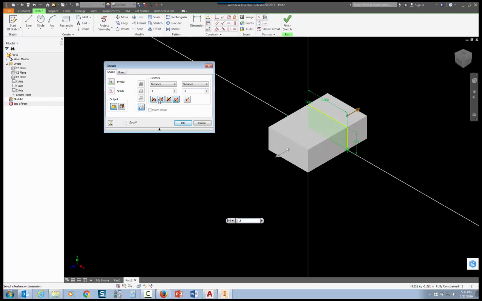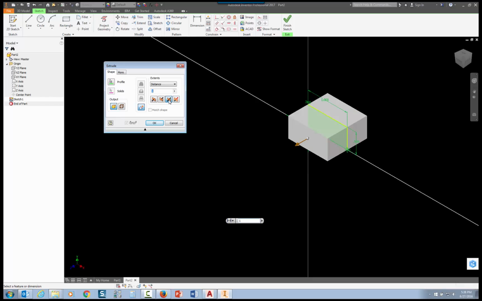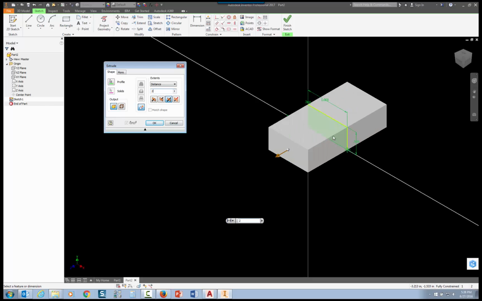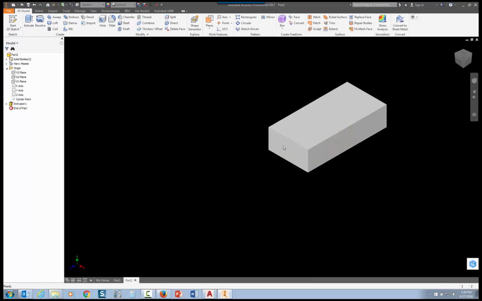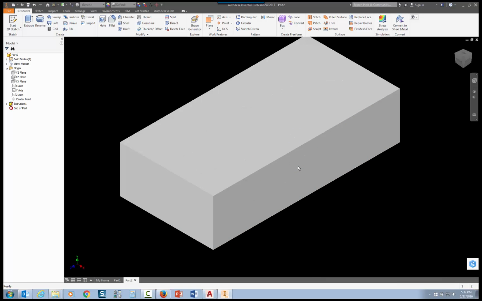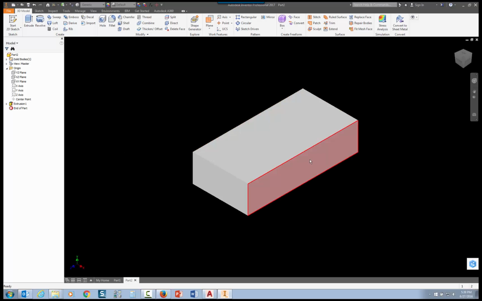I'm just going to go back and, let's just use the symmetric one. And now I want to change my value here, it's at 1. I'm going to set that back to 2. So it has 1 inch on either side, and then pick OK. Alright, so I have my first Inventor model done, and all it is a rectangle that has been extruded in 2 directions.